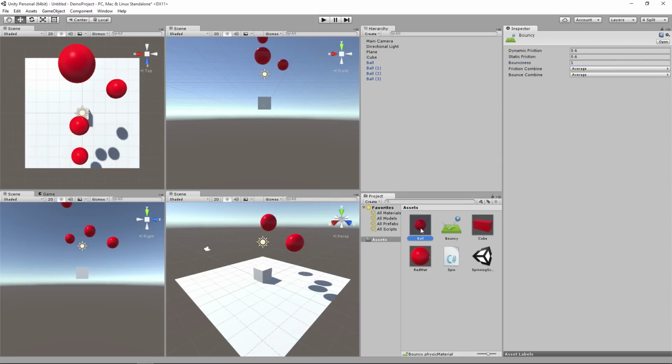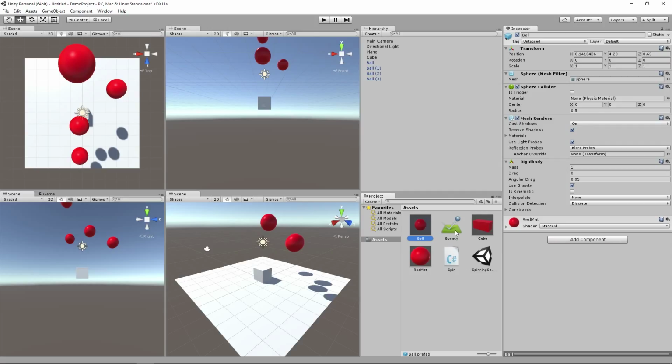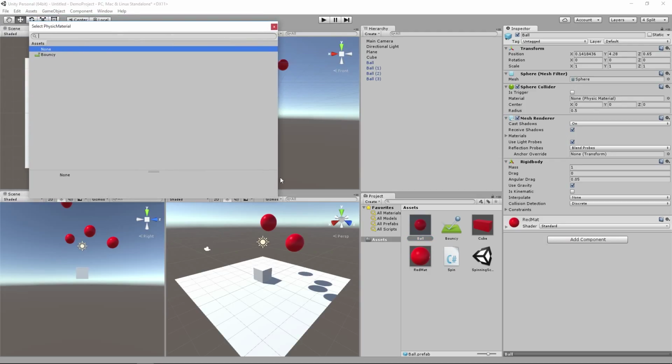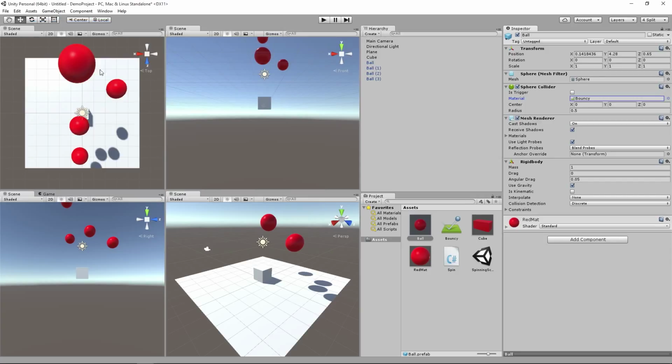Well, firstly we go back to the ball and we take our bouncy material and we put it on there. Now rather than drag and drop, one of the other things you can do in Unity is there's a little icon next to a lot of these things like this. If you click on that, it will bring up a search box which lets you search all your current assets to find the thing you want, filtered by the type of object you want. So it's quite useful when you have lots and lots of things in your project.